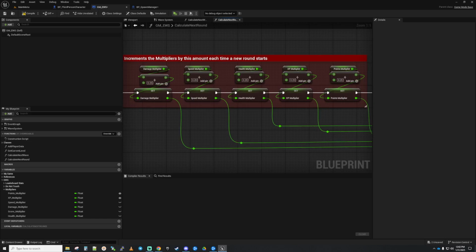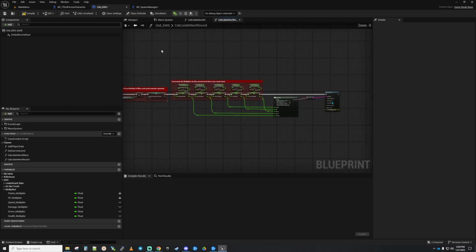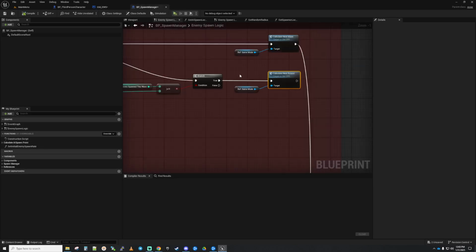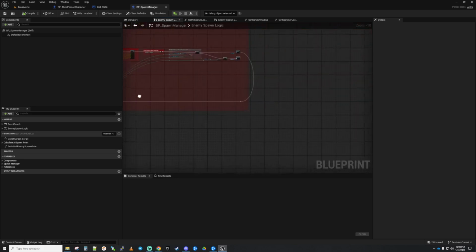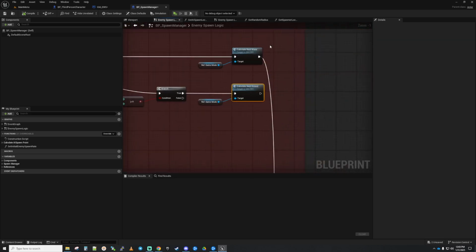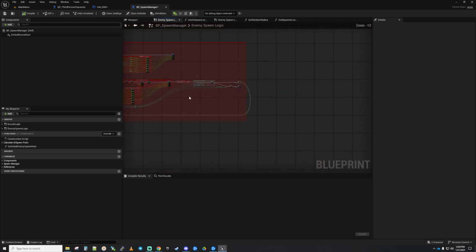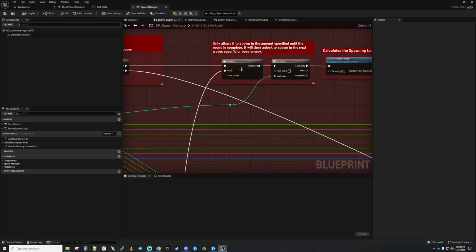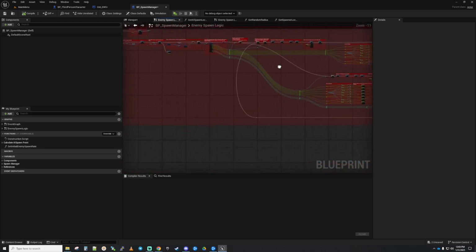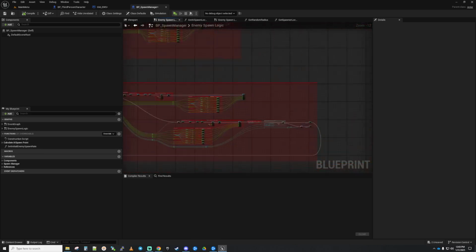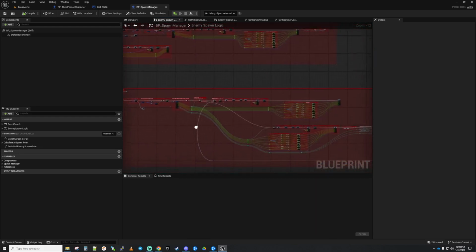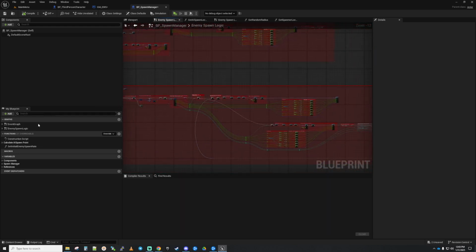Sweet. And here you could change this as well. And then once we calculate a new wave, it goes back and resets this so the new special or new bosses can get spawned in. So that's that. Probably butchered all of that explanation.